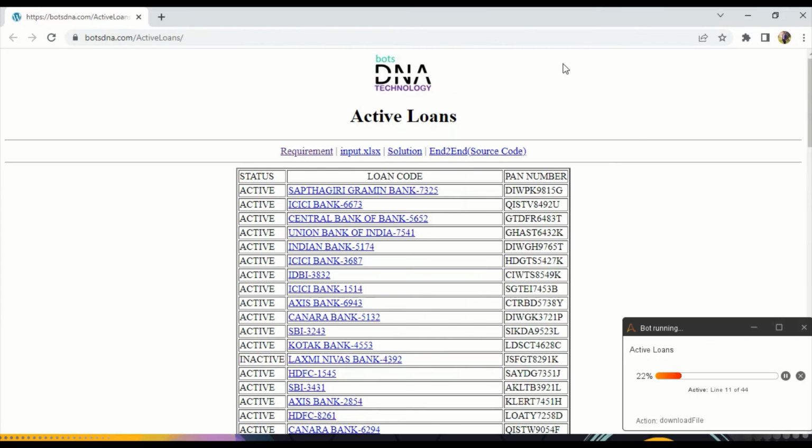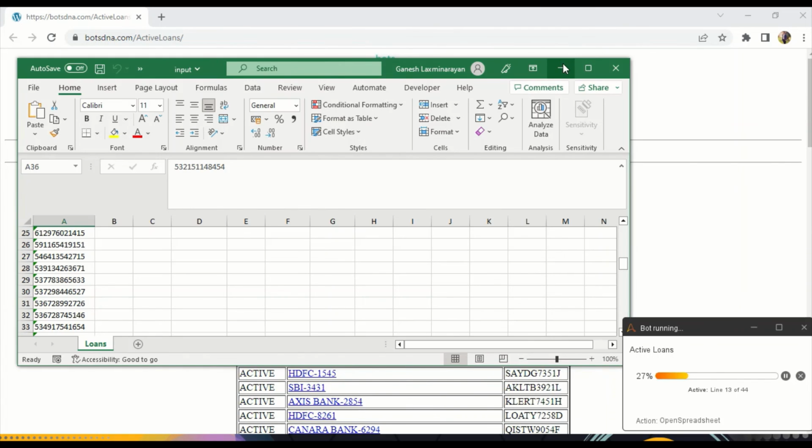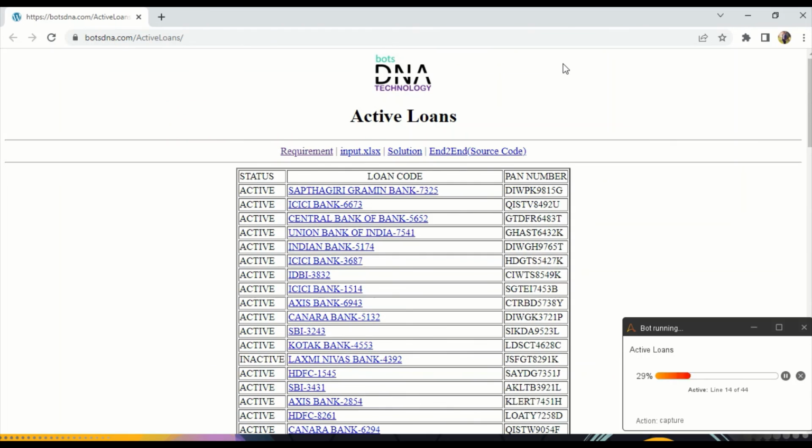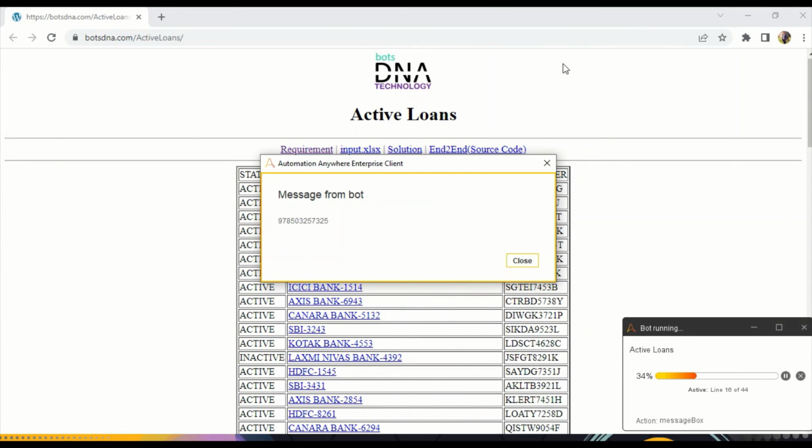So now basically what are all the things we have done? In the first module we cleared all old details or old files which were available, right? In the second module we opened the input, meaning the downloaded input file, and we extracted the data from the particular bot, DNA active loan. Right, now we are comparing your input details with your extracted data from the active loan.